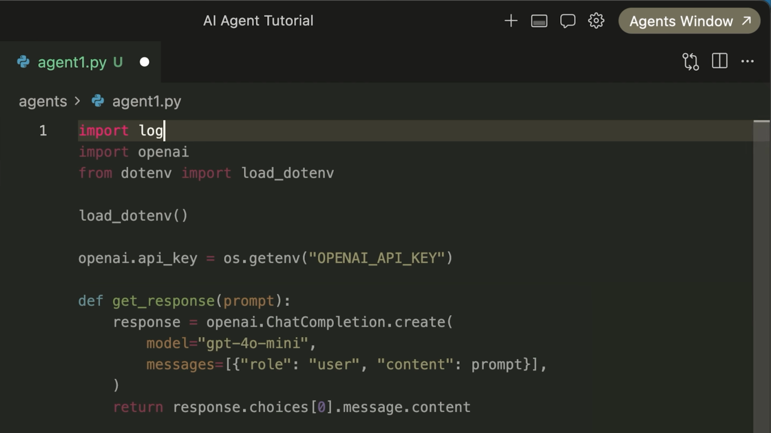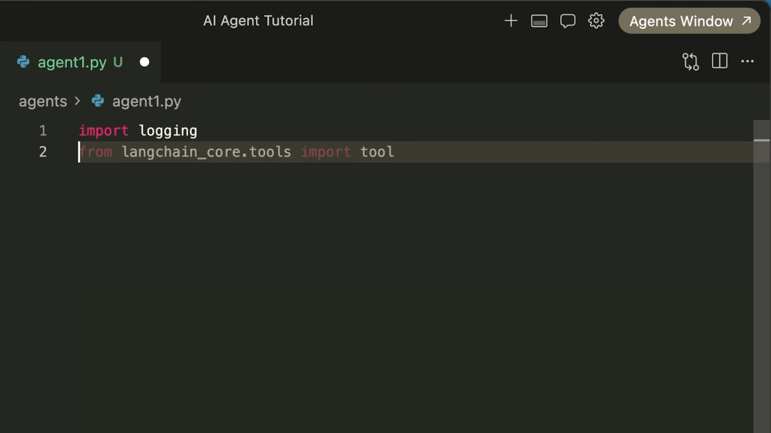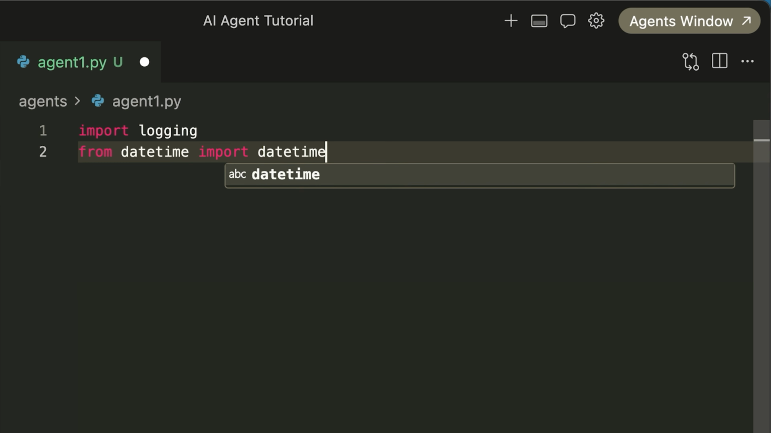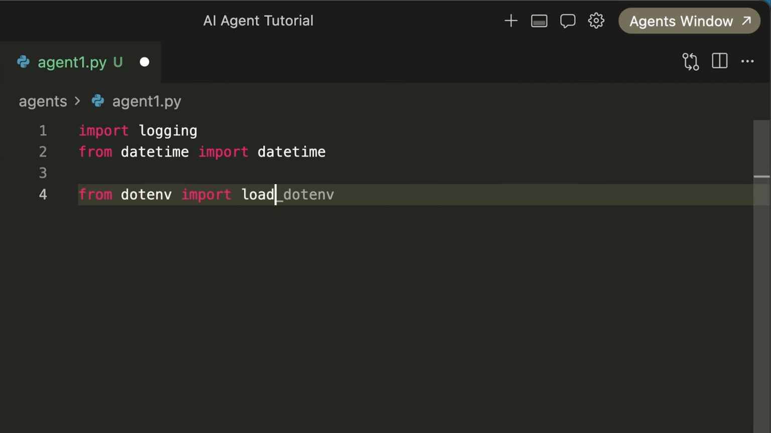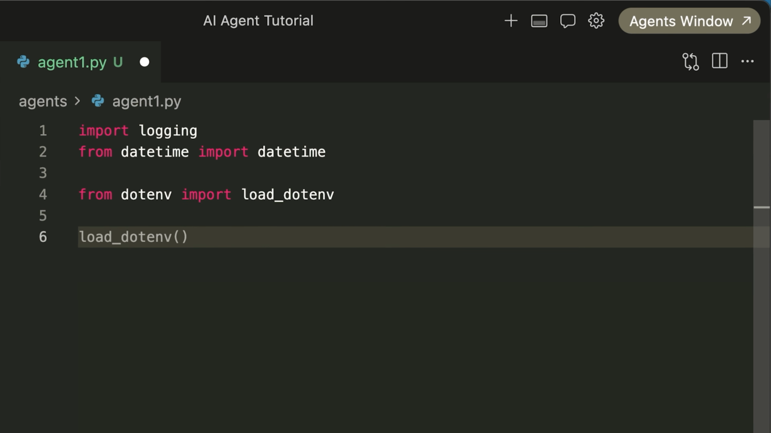So we're going to start by importing logging. This is because there's a lot of logs that are going to be output by Agentspan, and we want to probably suppress some of them so we don't see too much in the terminal. We're then going to say from datetime import datetime. We're then going to go from dotenv import load_dotenv, and we're just going to use load_dotenv to load an environment variable file that we're going to need in a second.